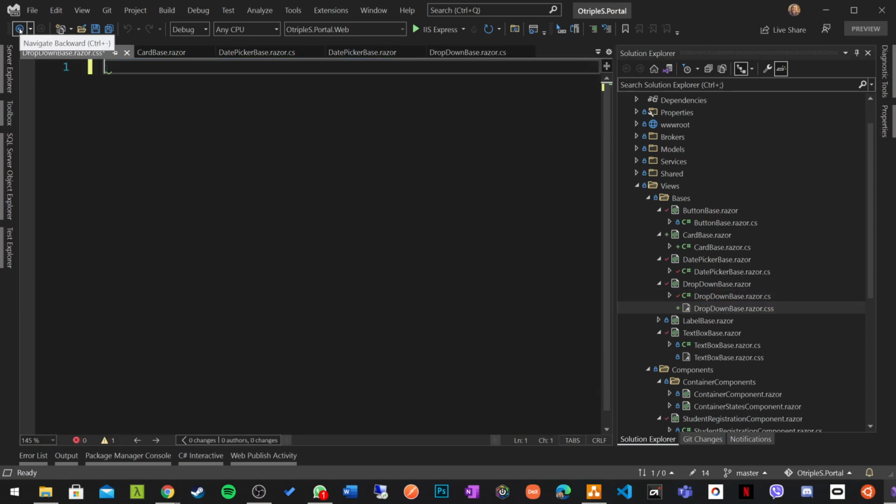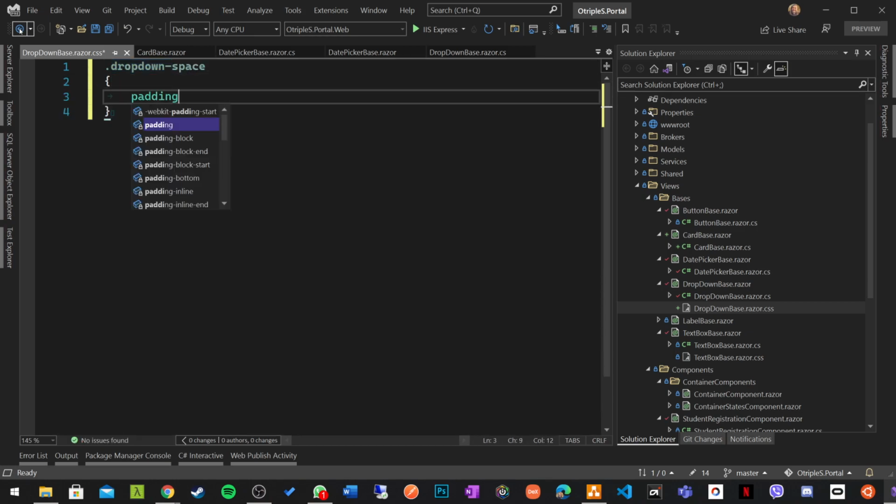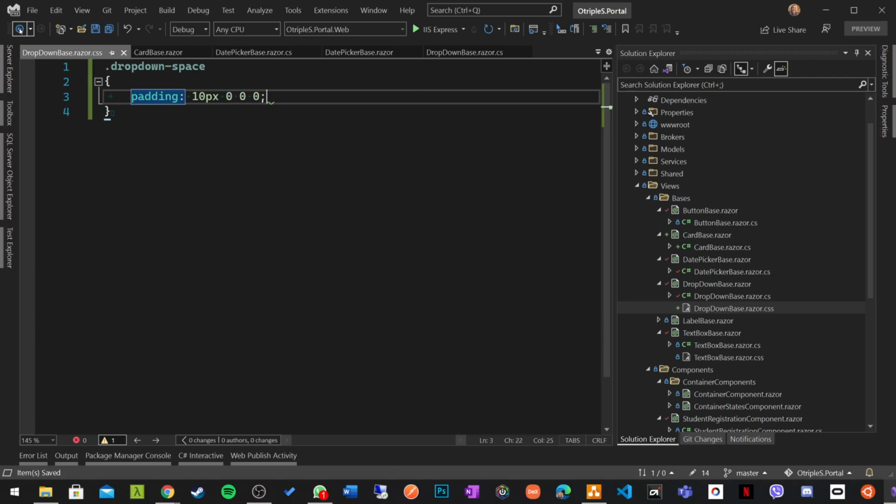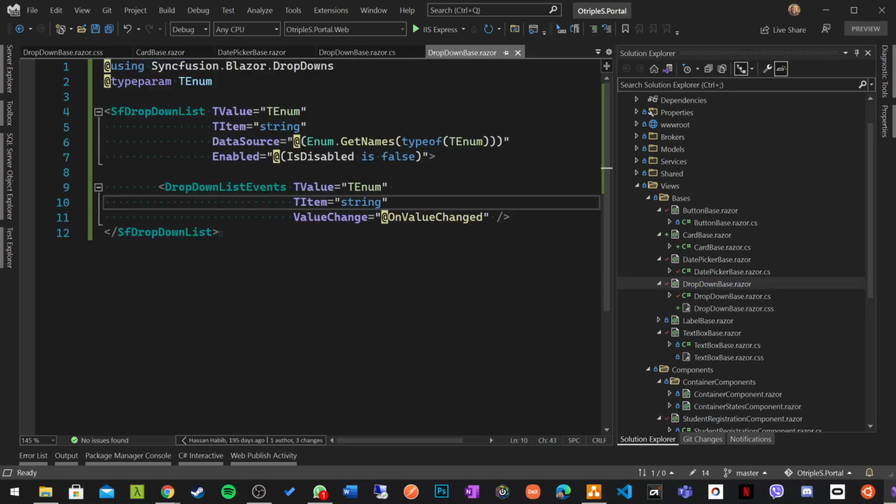And now I can just go and say, well, dropdown space maybe, and then padding. So how this goes: top, right, bottom, left, right? So I want to just put a 10px, and I don't care about the rest. 0, 0, 0 like this. And then I need to take that drop down space, which is specific to that component, and just add it up in here as well.